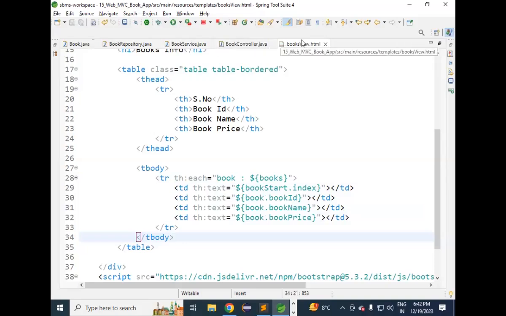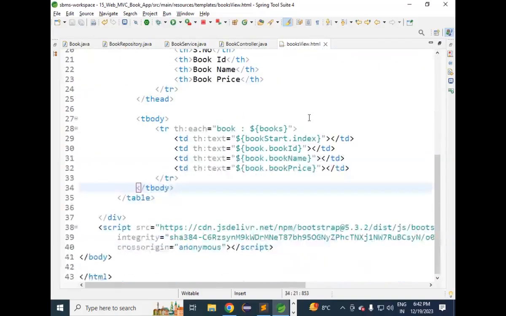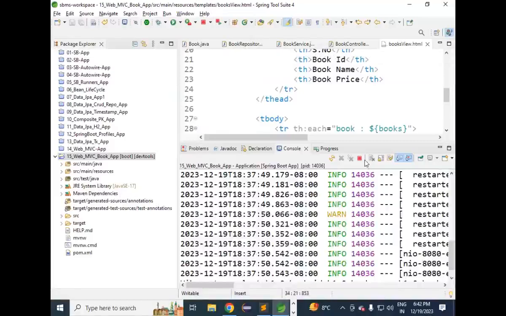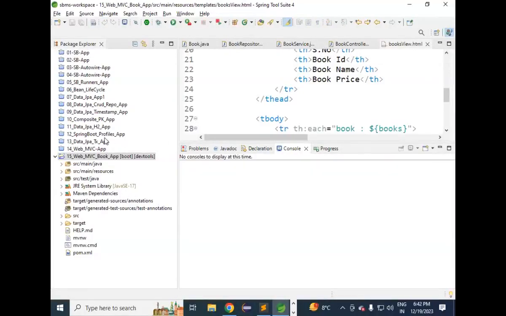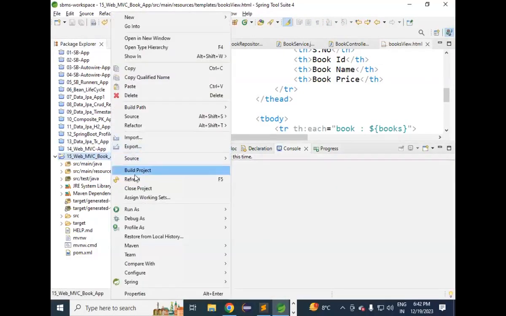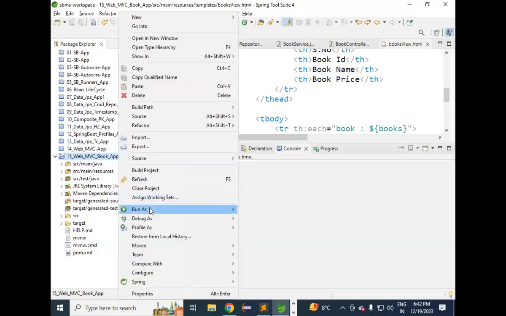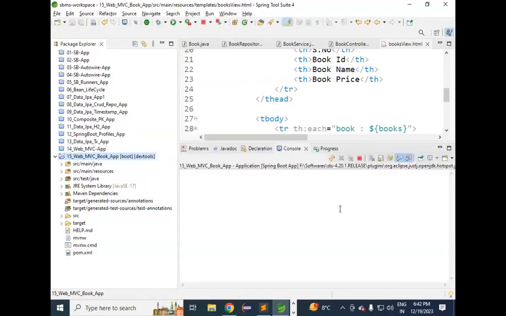Now, with this, our presentation logic is ready, to retrieve the books available in the database and display those books here. Perfect. Stop this project and run this again. Refresh, right click, run as Boot App.